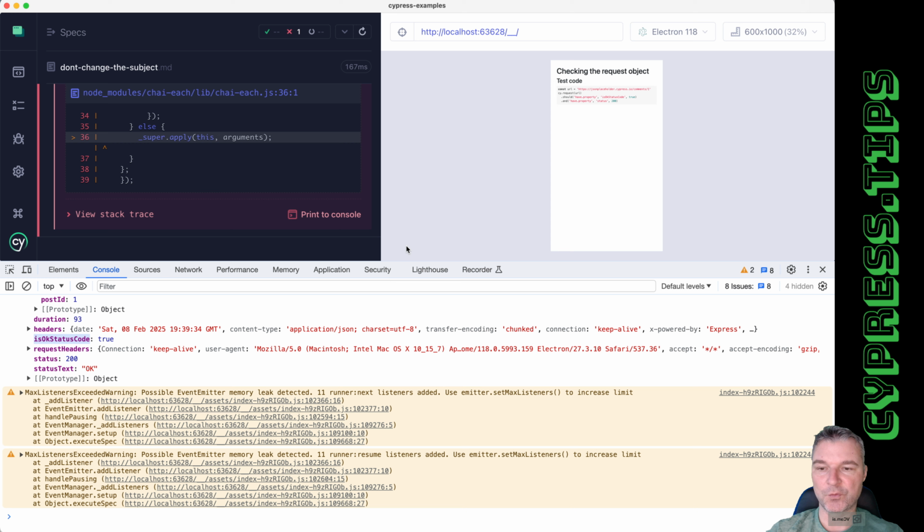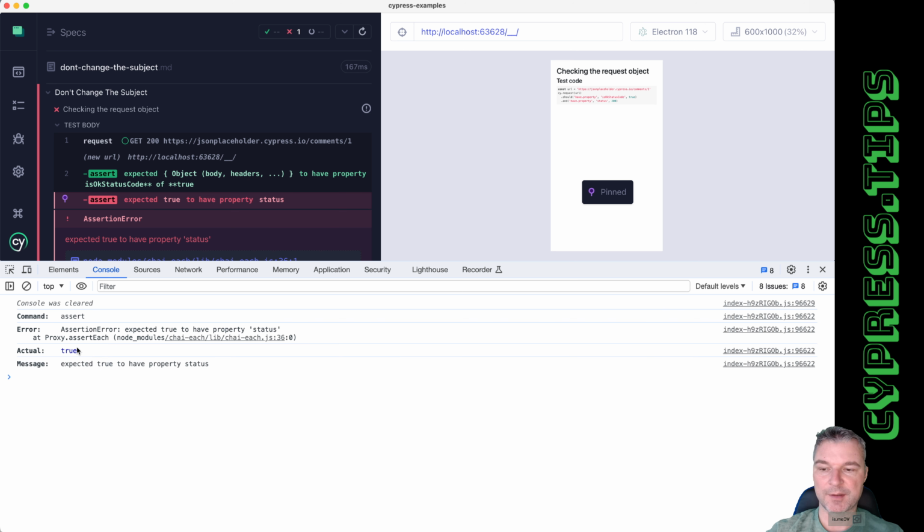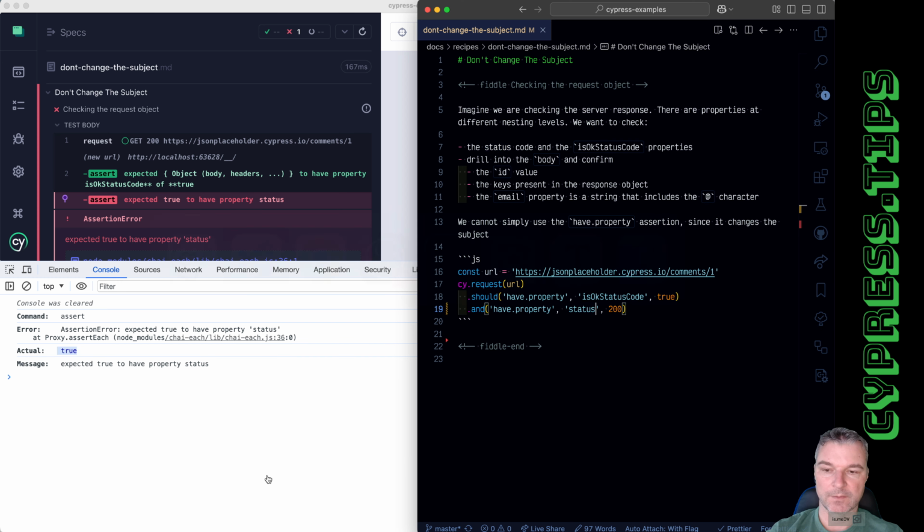Okay, well, this doesn't work, and the error shows expected true to have property status. So why aren't we dealing with an object and instead we have a value true? Well, the request yields a big object. But when we use this assertion should have property, unlike most Cypress assertions, this assertion changes the current subject to the value of the property. So it was true, so now we are checking the value true, and of course it doesn't have property status. So because the assertion changes the subject, we can't validate a property and continue working with the object.